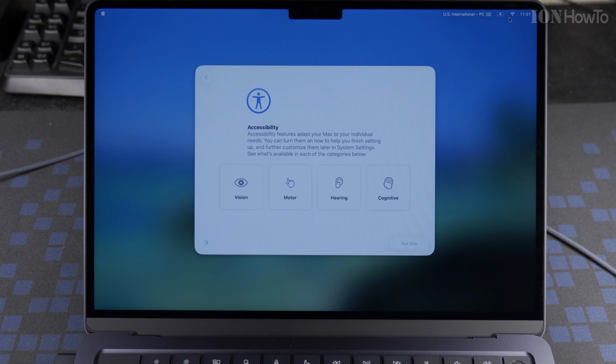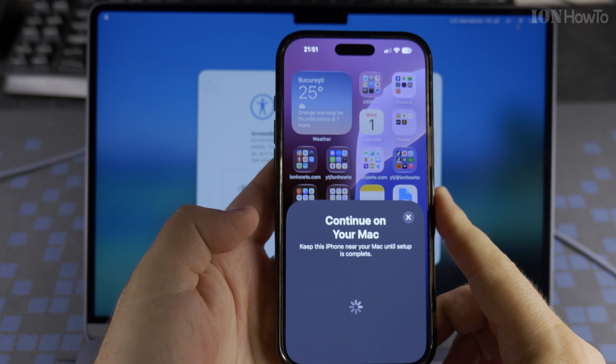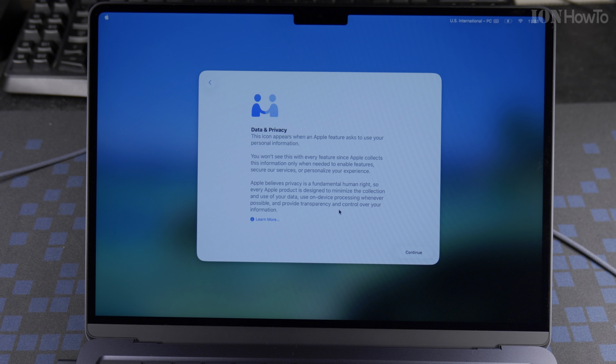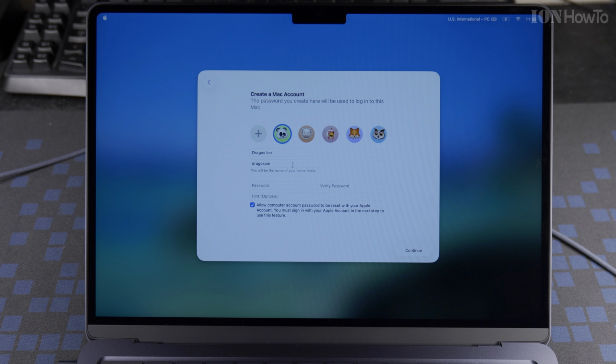It's already connected to the Wi-Fi. My iPhone gave it all the information it needed. I have to accept some information here. This is a local account. This password is not your Apple account password, it's a local password.